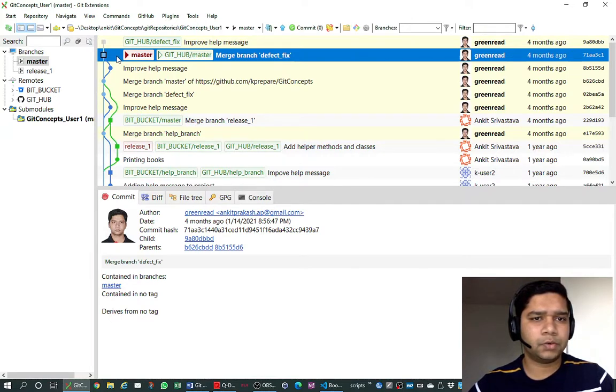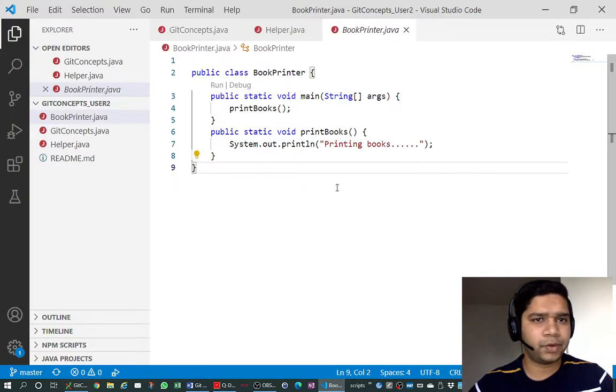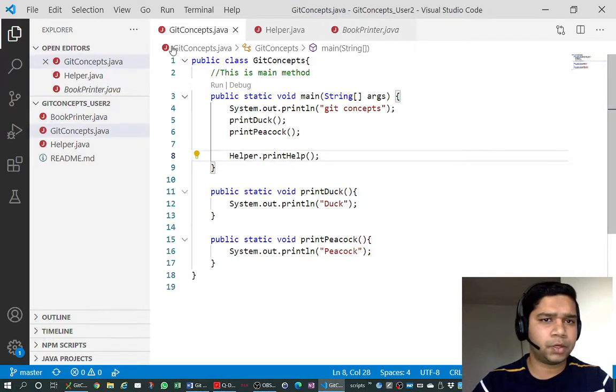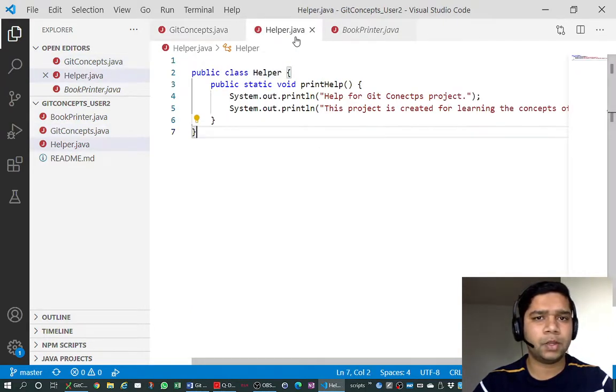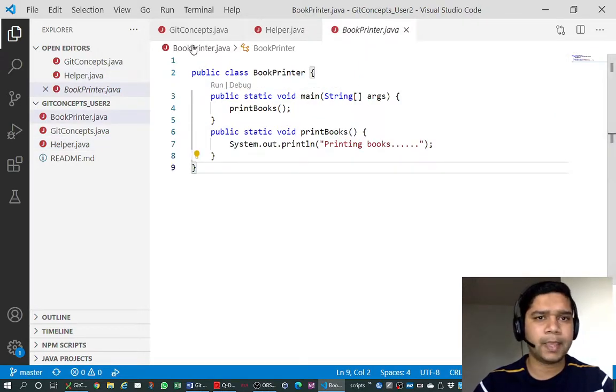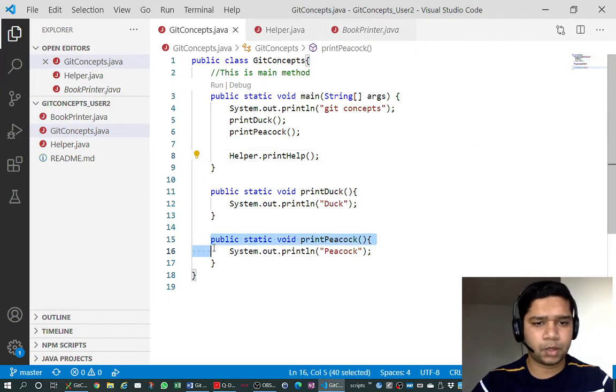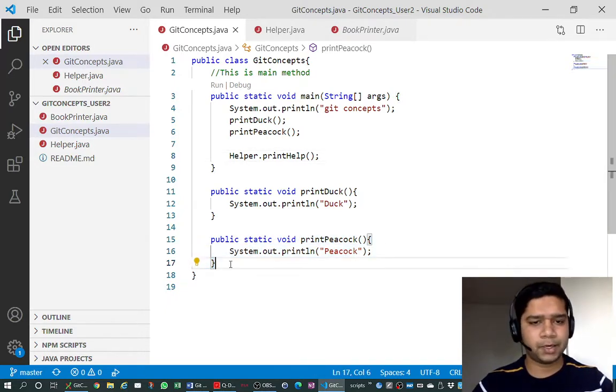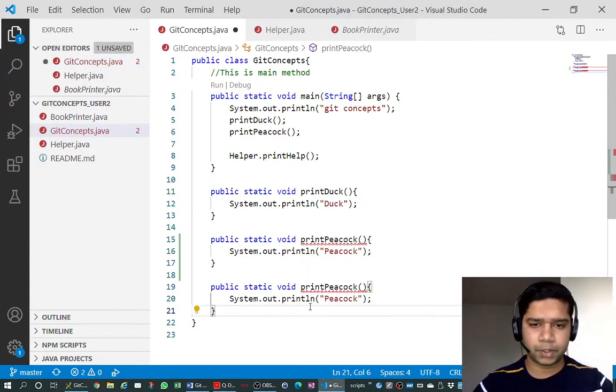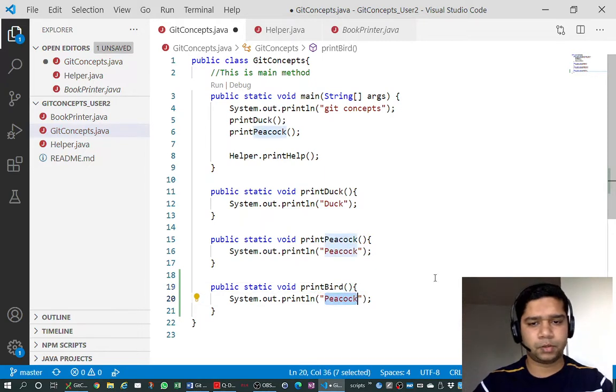So here we are on our master branch on Git, and we are trying to change code at this level. I have opened it in VS Code for making some changes. Just to recall, we had GitConcepts.java, one file called Helper.java, and a BookPrinter.java. Let's say we want to add another capability to this class, to print some other bird. Here I would say that bird will be printed, and we are done with this change.